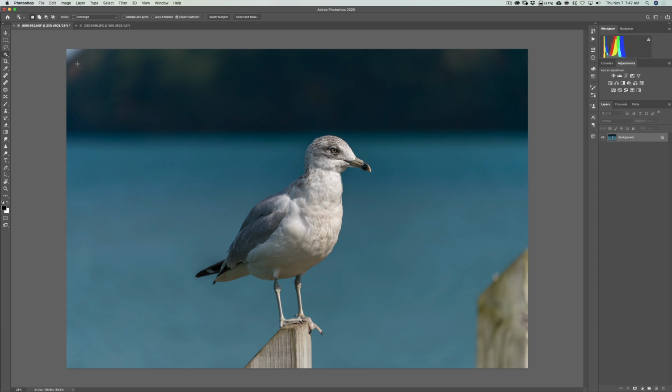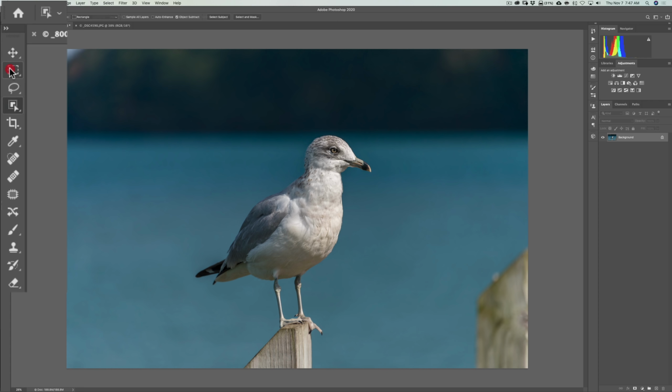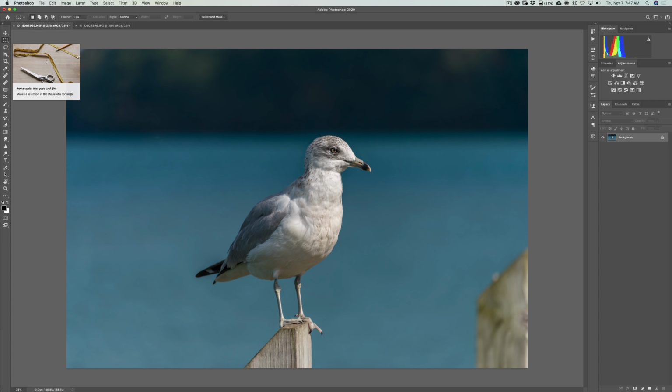Now, for this demonstration, let's say I want to get rid of this post over here, and I just want to fill it in with more of the water that's in the background. So to do that, I need to select it. So I'm just going to select it with the rectangular marquee tool. And I'll just go out here. So I have a selection of this post.